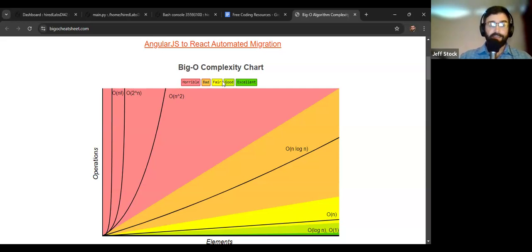This is talking about complexity, as it says up here, of the operations that you're running. So on the left-hand side here, the y-axis says operations going up, and that's the number of operations the computer has to do, right? So it's how much needs to be done by the computer. The x-axis, across the bottom left to right, is the elements, that's how many inputs have gone into your algorithm, right?